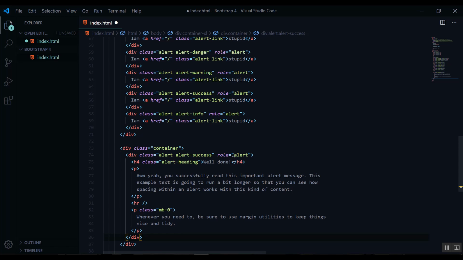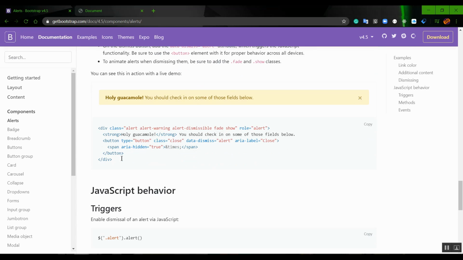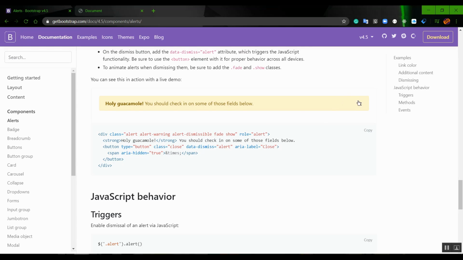So what this essentially does is it has a role of alert. It's an alert, and has a color of green because of success. And then you've got a class of alert-heading, which essentially formats it to the particular position that's already given to alert headings. And this is the alert heading, after all.